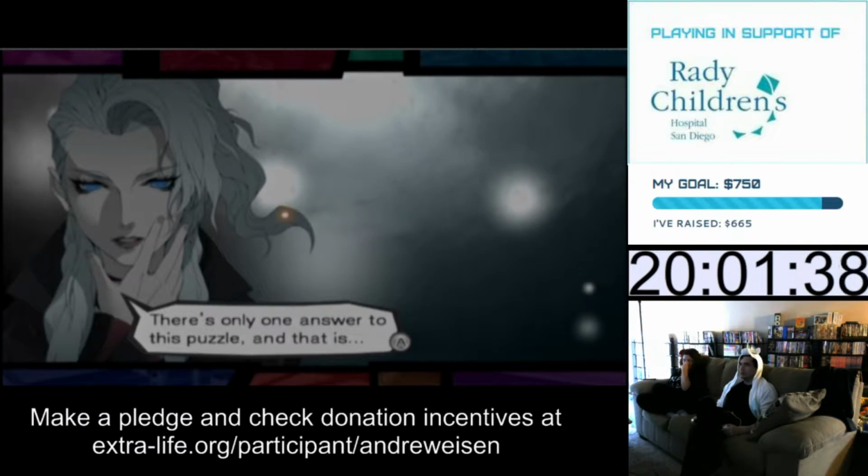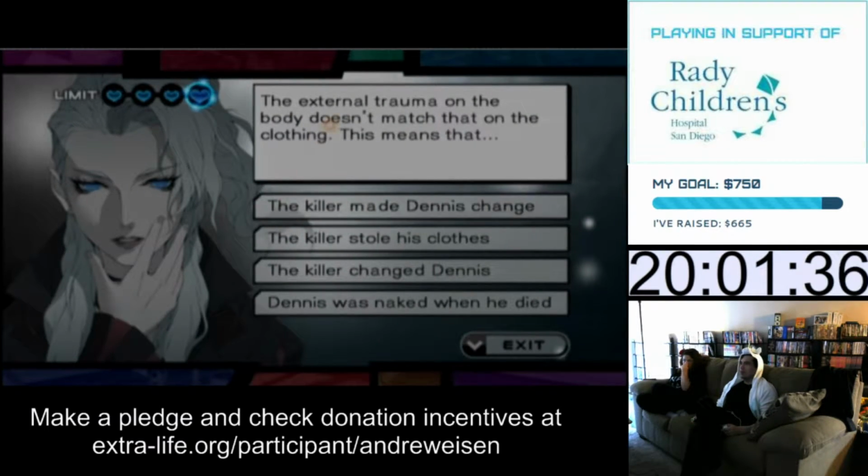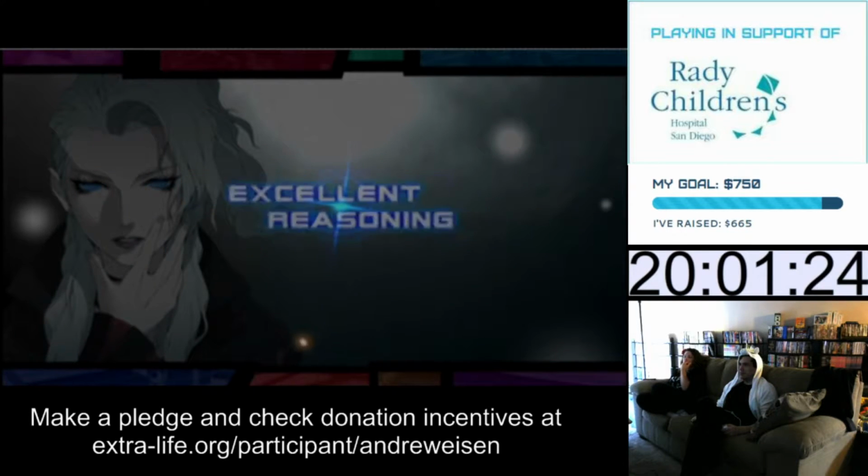There's only one answer to this puzzle, and that is: the external trauma on the body doesn't match that on the clothing. That means the killer changed Dennis's clothes. The killer changed Dennis. Dennis was naked when he died.